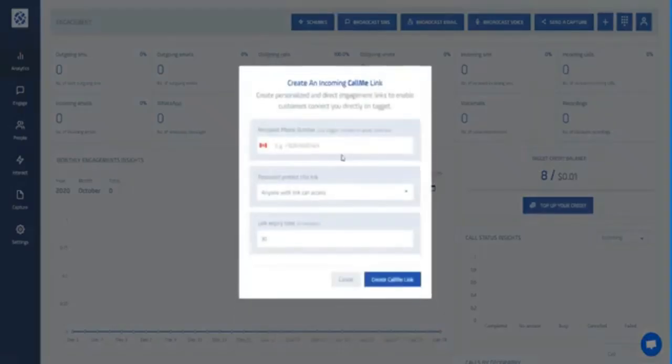So what this is going to do is you want to put the number that you created when you set up this account. So I'm just going to put in the number that I used when I created this account, like the number that you bought to have a number. Okay. Anyone with a link can access you, so they don't need a password, and then how long the link is going to expire. And this is in minutes.